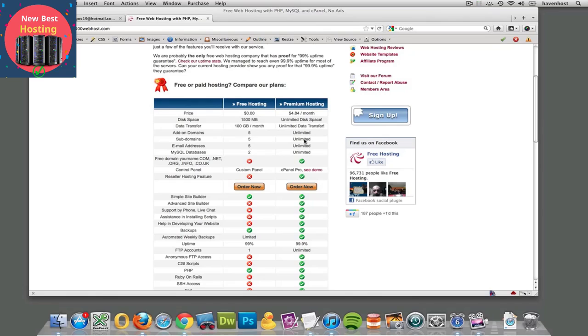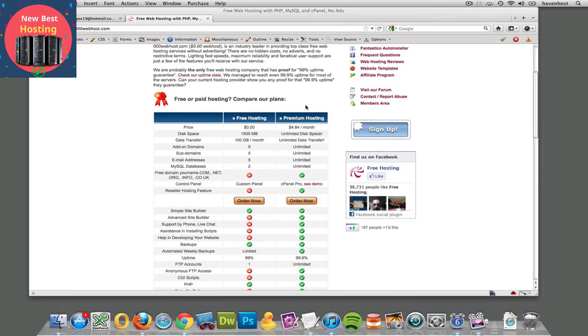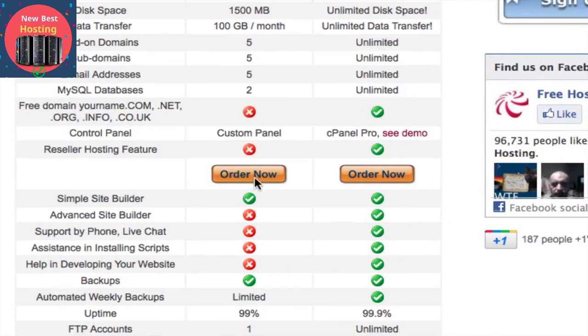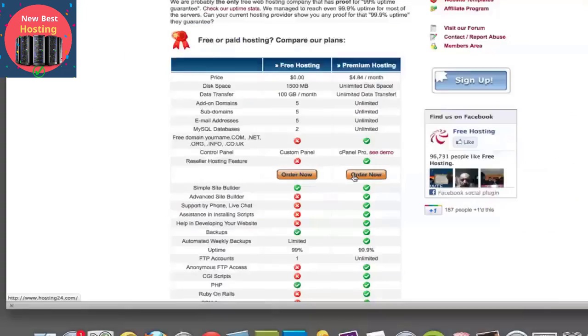You're more than welcome to sign up for their premium service, but there's no problem with getting the free service now, and if your needs change down the road, you can just upgrade your service to the paid version. So you do what's best for you. You do that by clicking either one of these order now links over here, because they are URLs.